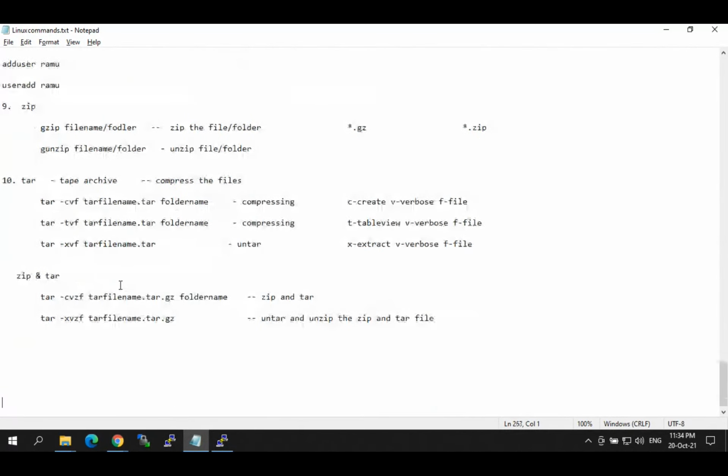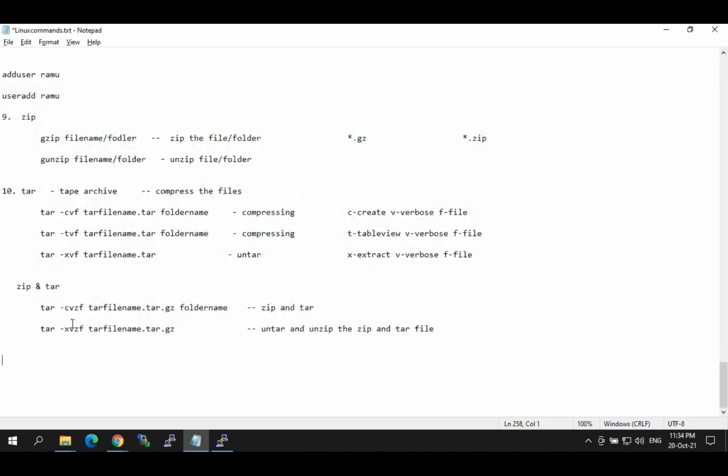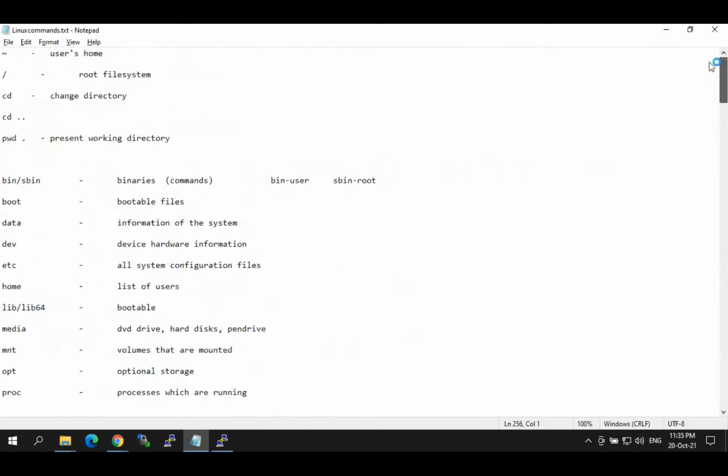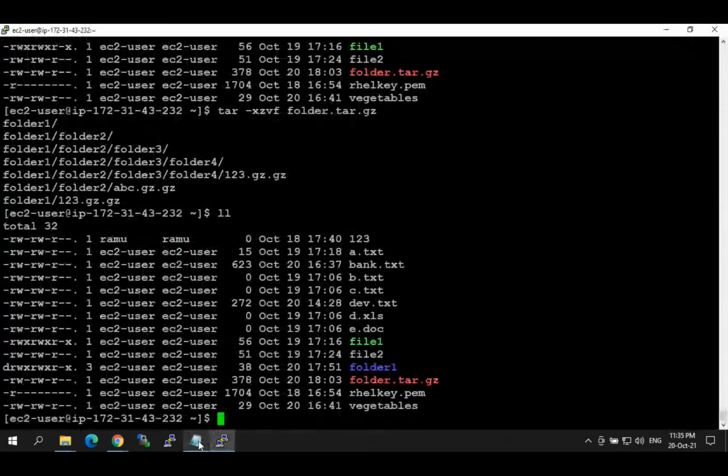Okay, so these are the commands which are related to folders and files. I will also explain some other important commands: machine related commands, service related commands, and some monitoring commands. So tomorrow, the commands will be over in this session. I'll share this text file with you so you can practice this. If you have any doubts in this session, you can ask me.